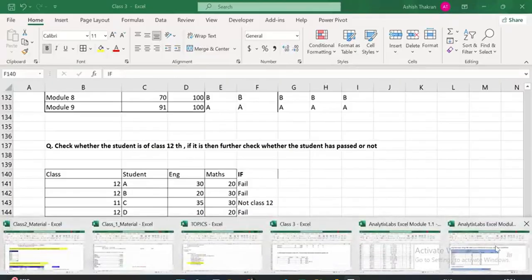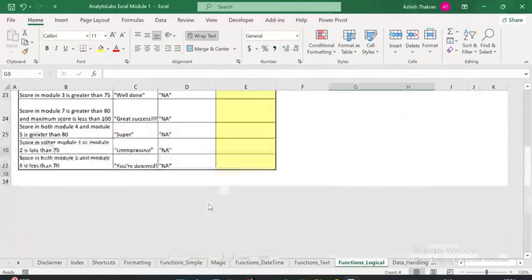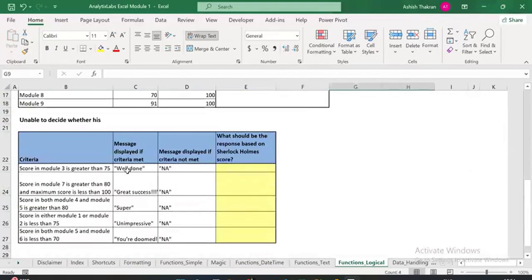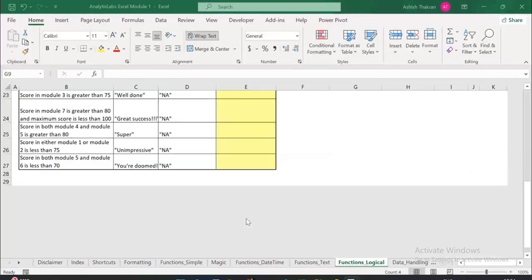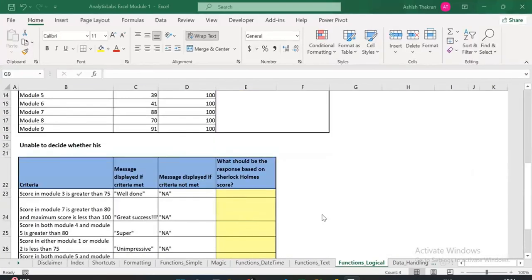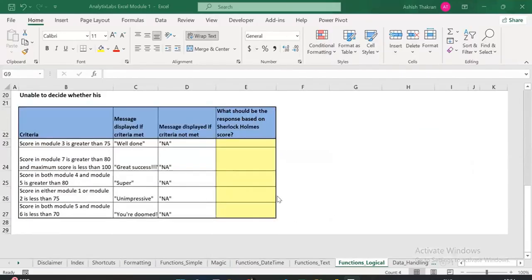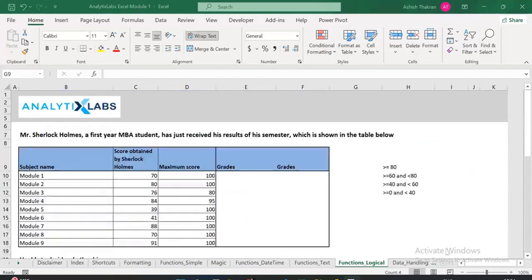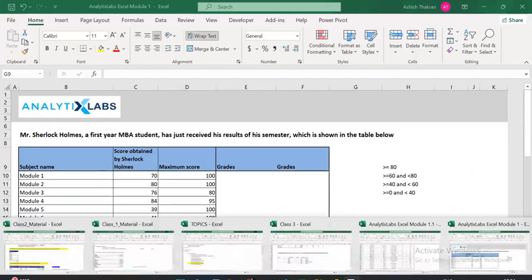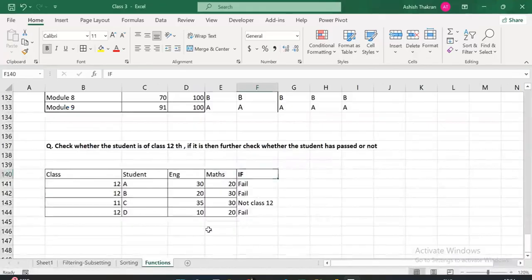So this sheet is already shared with you guys. What you can do is simply practice this. Functions logical. There are only these two exercises. You have to just use a function, use this data and get the output. Very simple exercise. This was conditional functions.